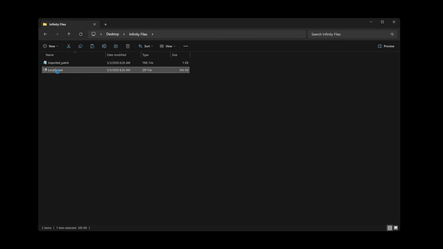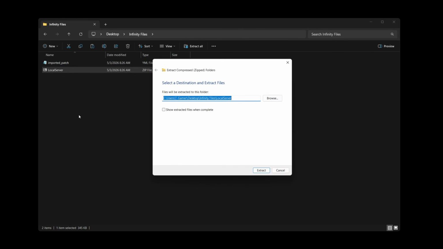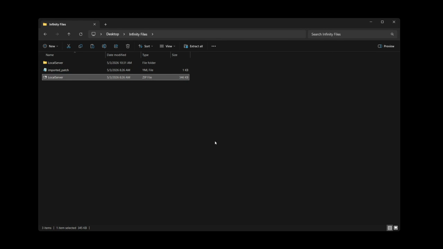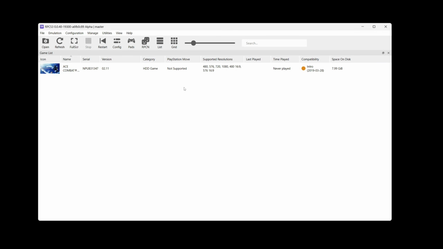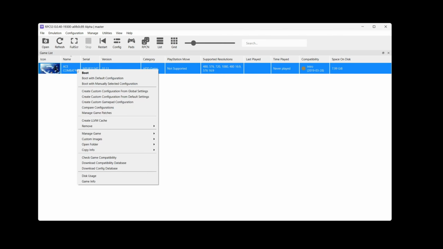For the local server file, we have to extract. So right click, extract all, extract, delete the original file, and you're going to keep it like that. We're not going to work with this yet. Now back on the emulator, you're going to right click the game, select Manage Game Patches.